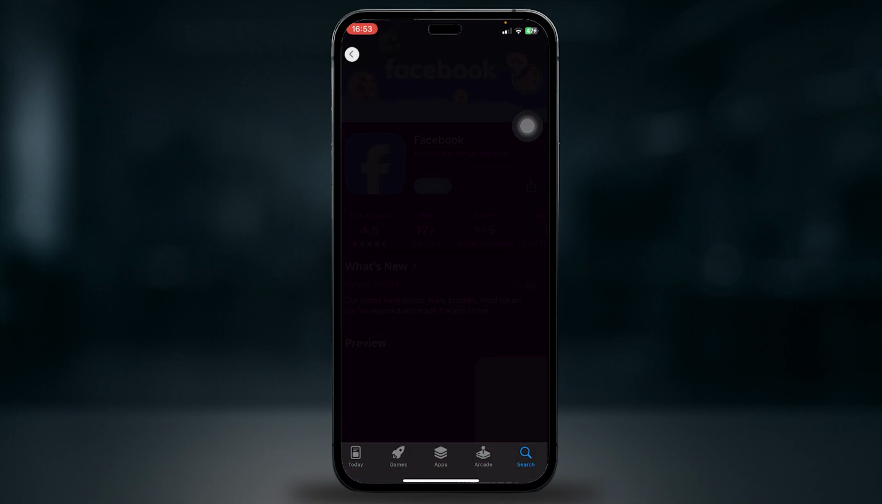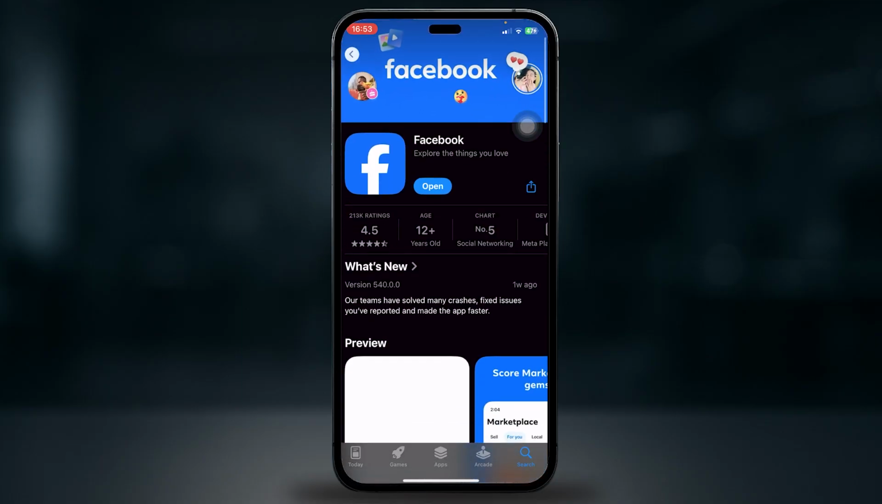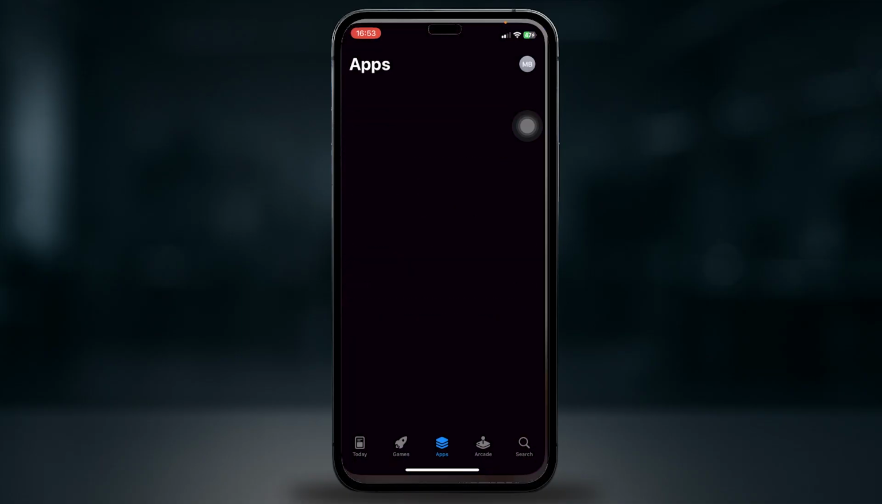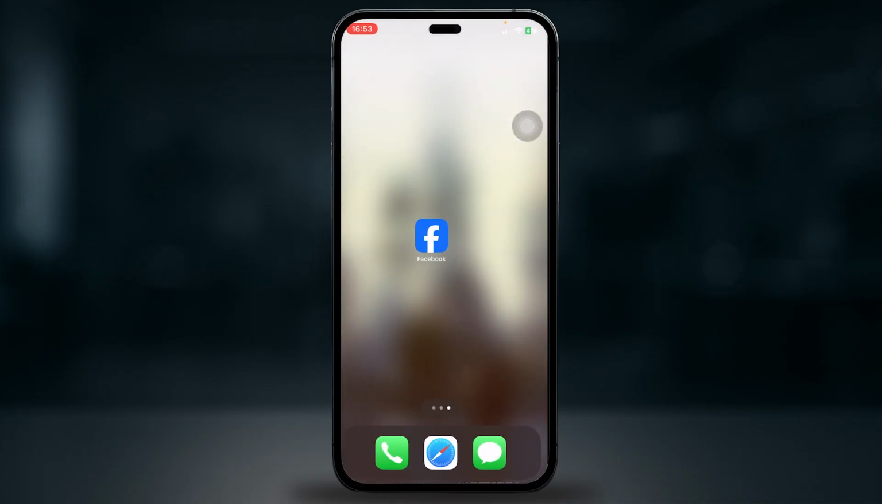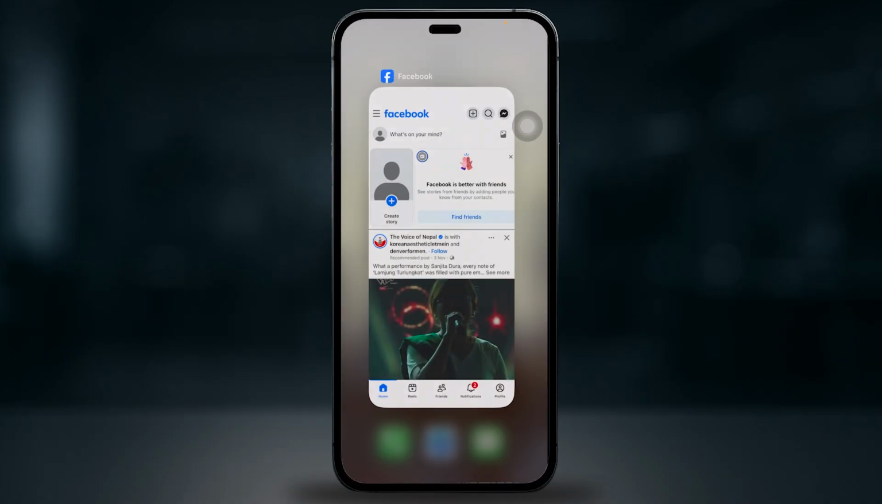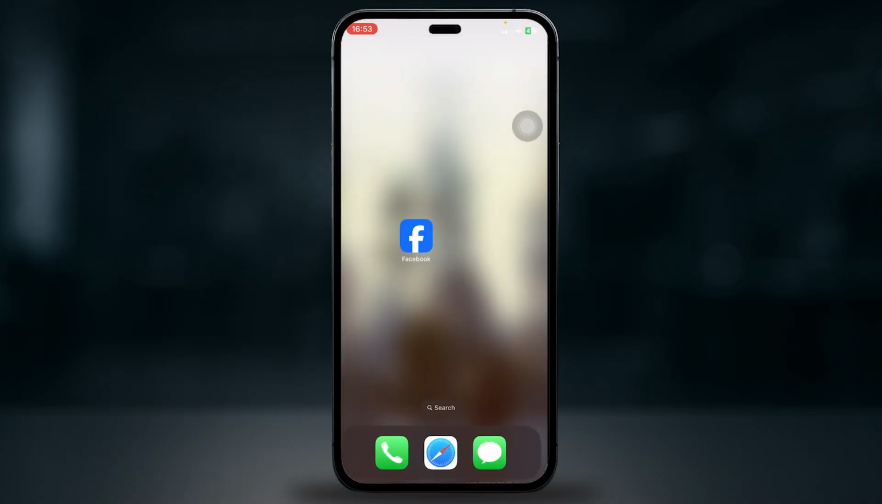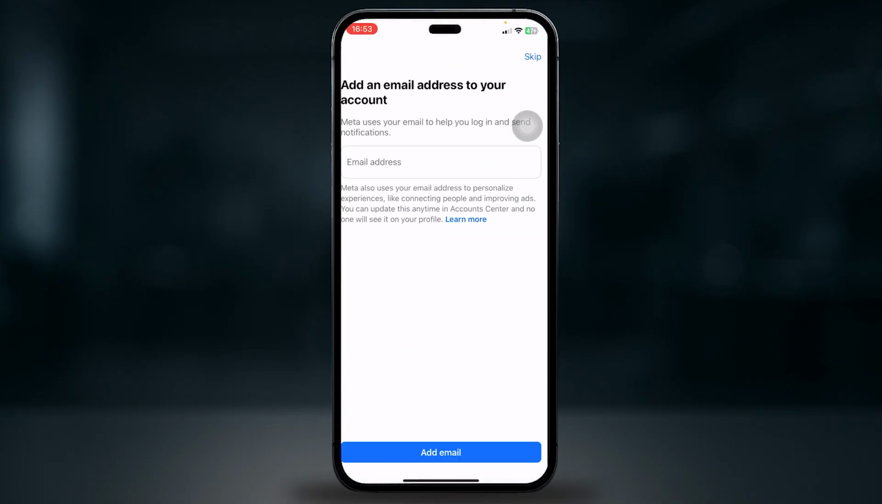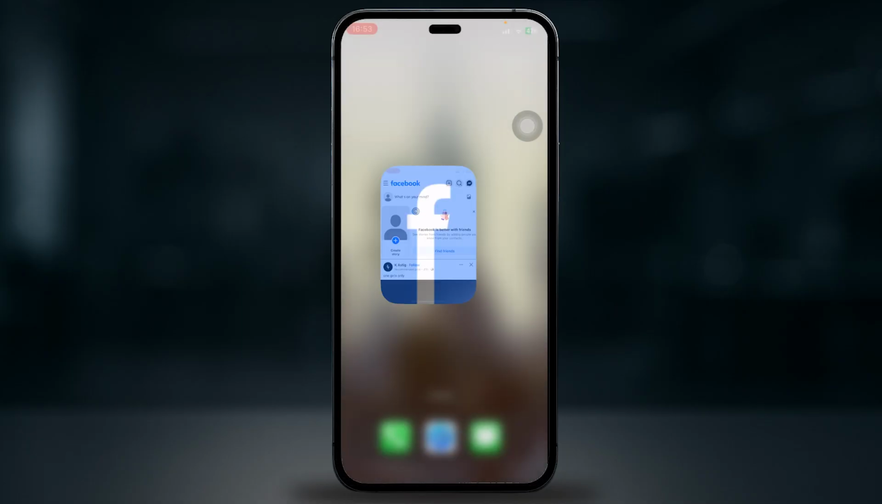After you do that, go to your app store, search for Facebook, and then make sure to update your app to the latest version. Now if that does not work, just go ahead and restart your phone. After restarting, close unused apps running in the background or swipe everything away. Then reopen Facebook to see if the lagging has stopped.